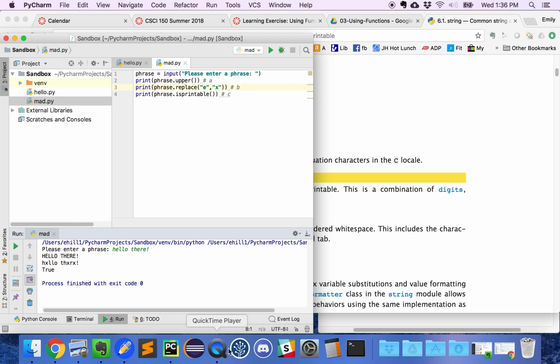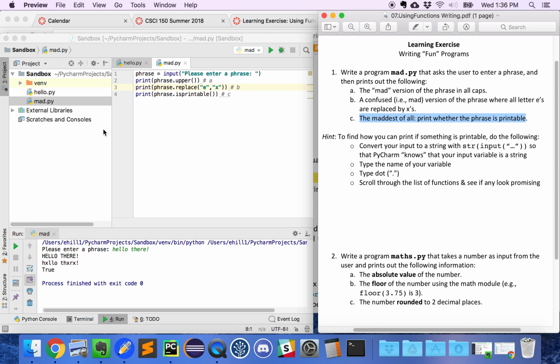Okay. So let's go back and make sure that we completed our exercise. It looks correct. It looks like we meet the requirements for the question specification, A, B, and C.